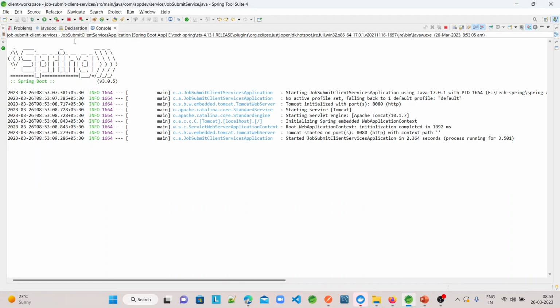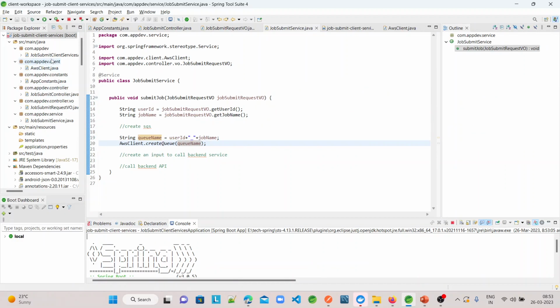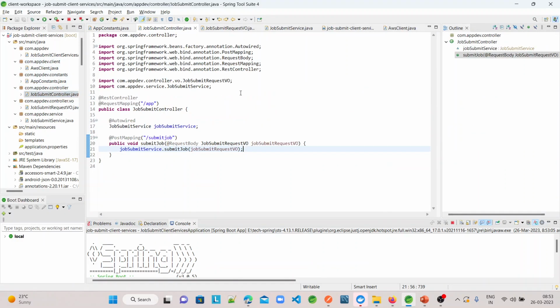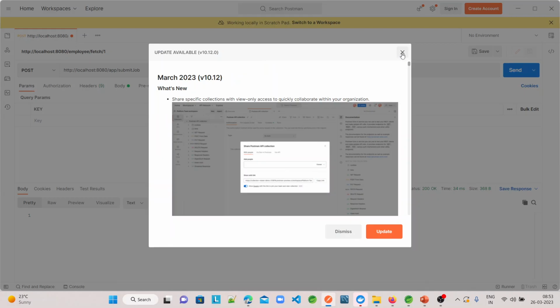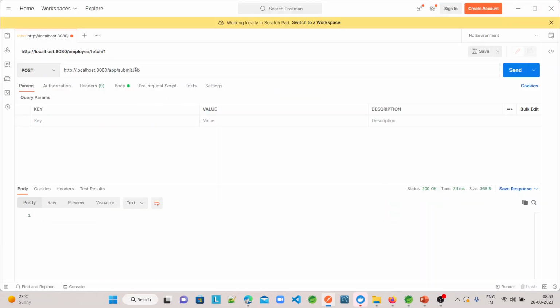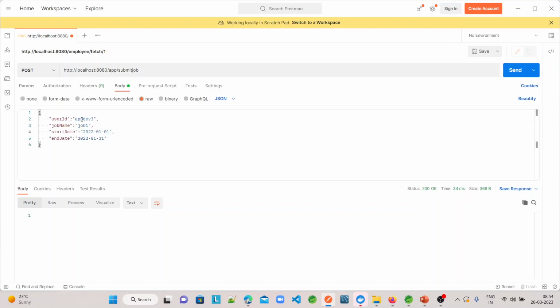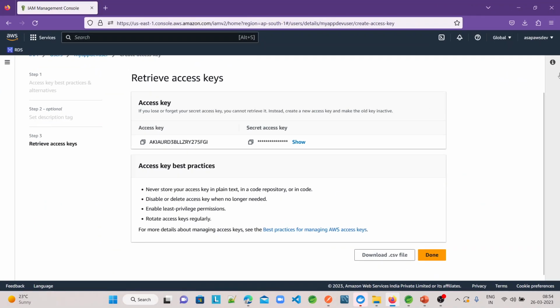What is this submit job? Let me come here to the controller, submit job. Let me modify this, submit job. If I go to the body section, this is the user ID, this is the job name, and I'm going to mention the start date and end date. For this period I want to run this job. The moment I trigger this client side API, what does it do?